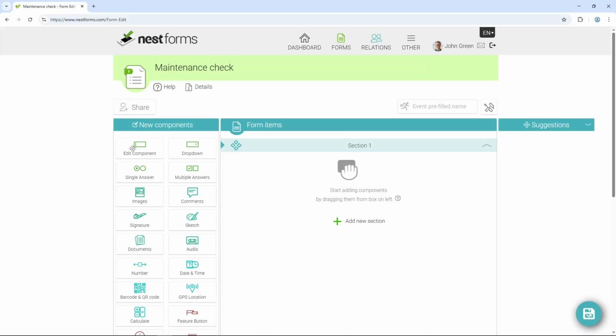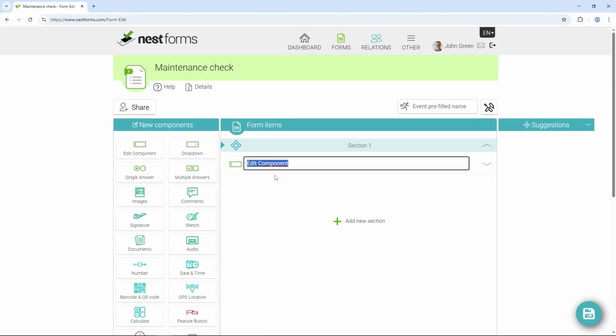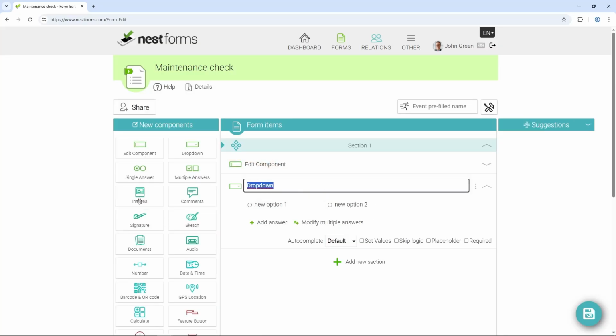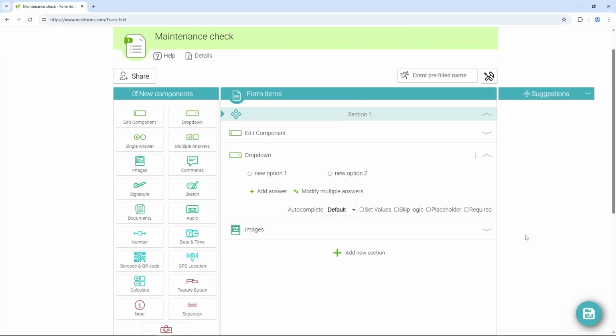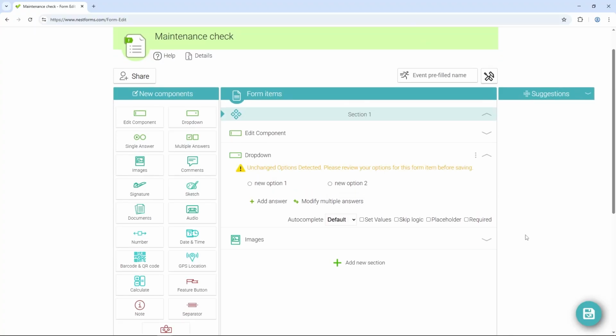Next, let's add some questions to your form. Nestforms allows you to add different components, such as text fields, drop-downs, numerical inputs, and images. Simply drag the component you want to use from the left panel to the right, and it will be added to your form. Now give your question a name. Make sure it's clear and easy to understand, so responders know exactly what information to provide.